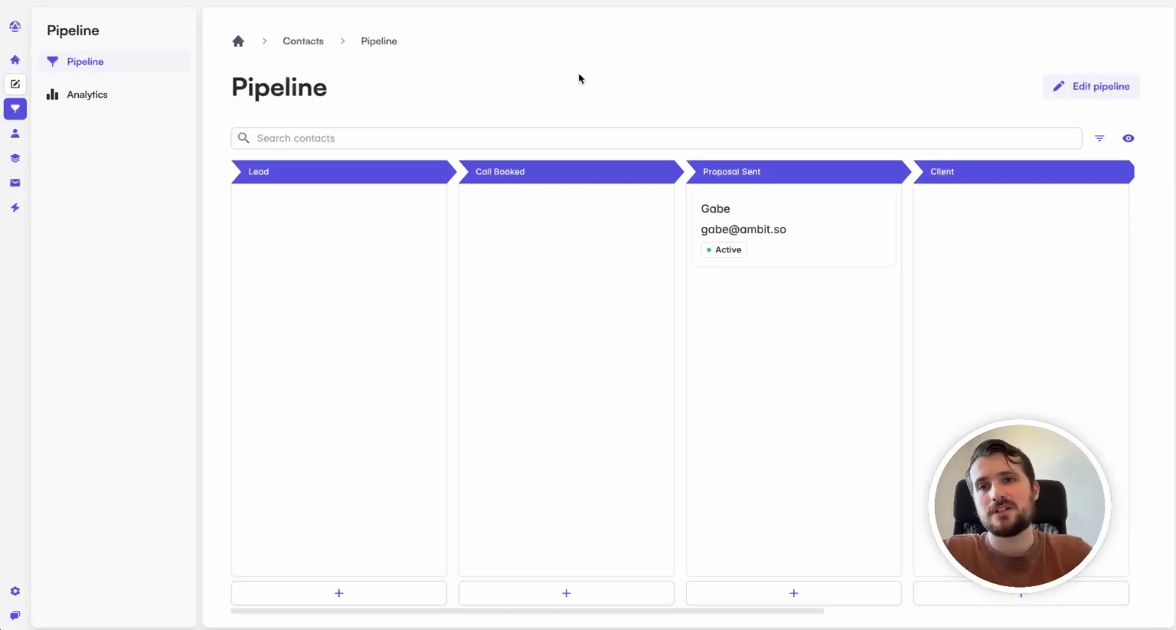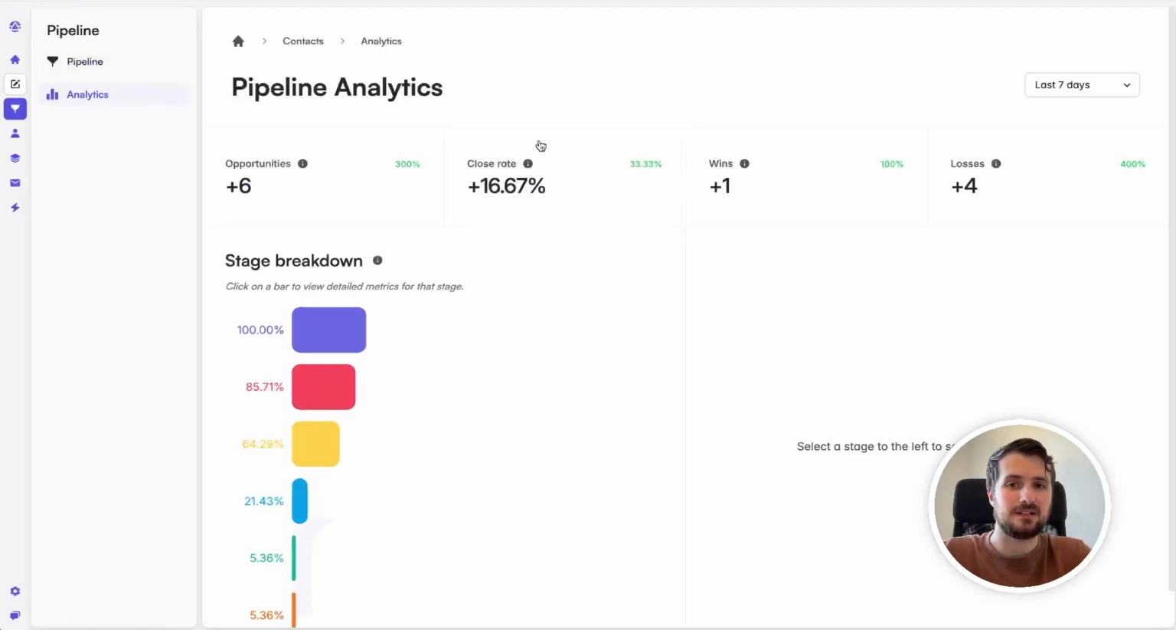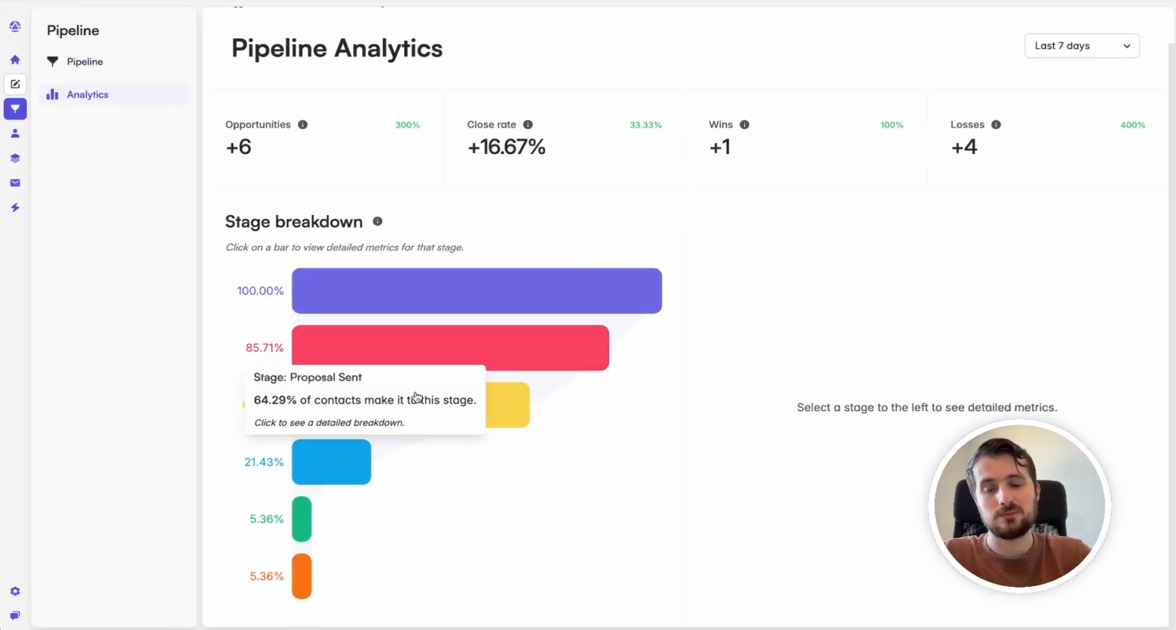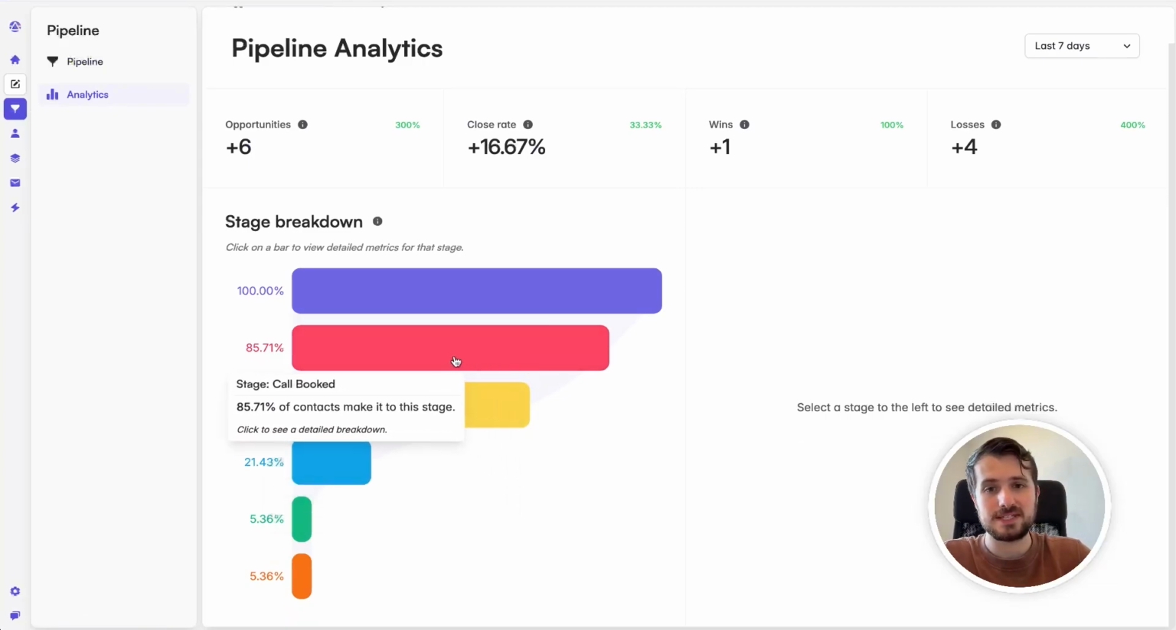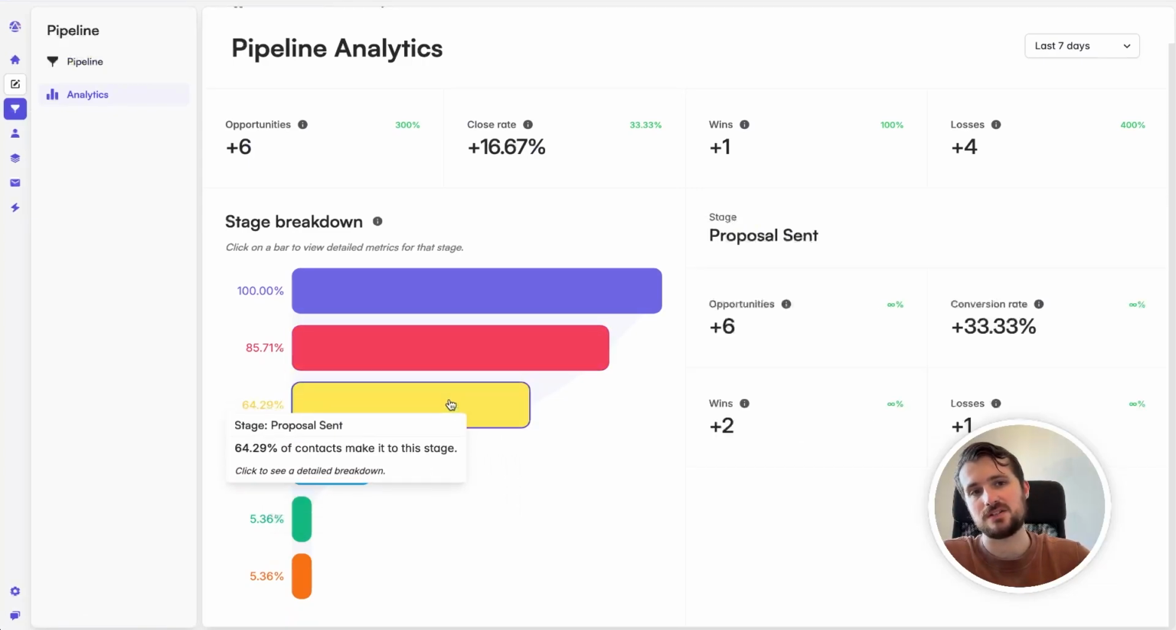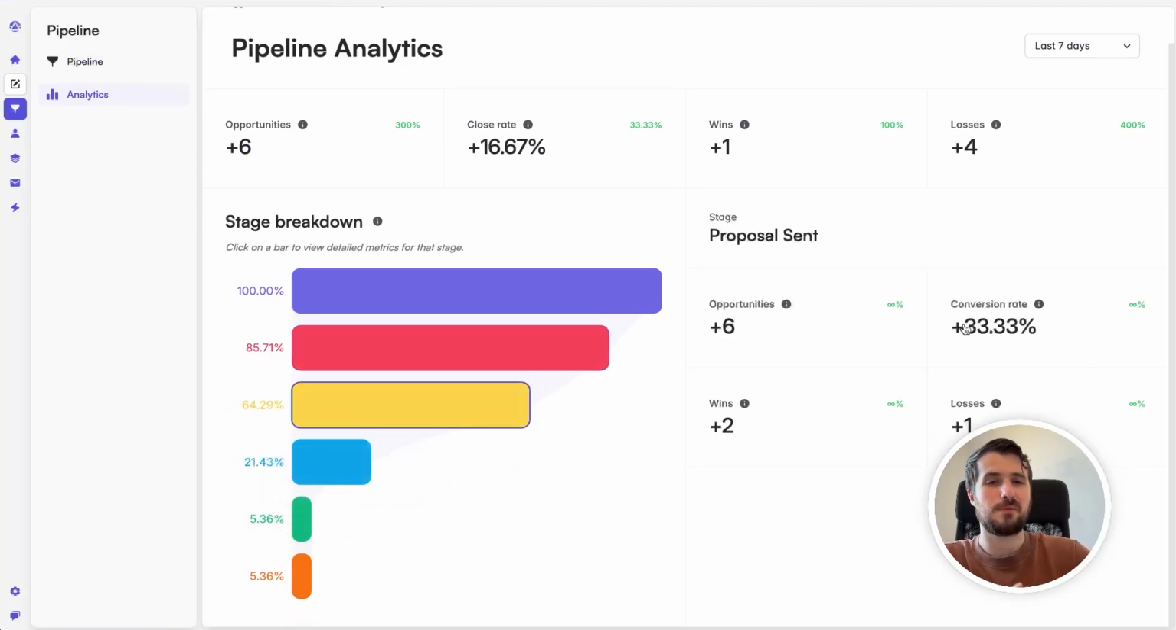And one last thing I wanted to mention is we can also check out the analytics section, which shows us the funnel breakdown for our pipeline, so we can see what the conversion rate is from one stage to the next. This lets us see where the bottleneck is in our sales process so we can improve it.